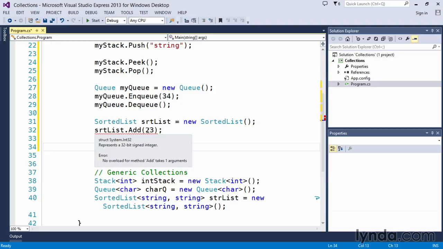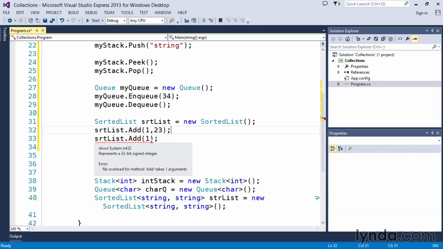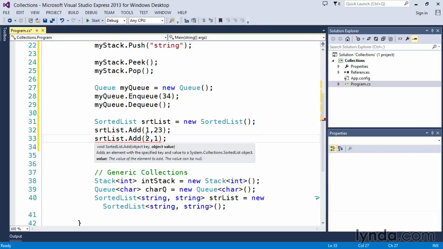This one here actually is kind of interesting because a sorted list is an item that relies on a key and then an object value. So as you can see, with the overloaded add, if we were to add 1 here and then put 23 as the value, or we put 2 as the key to gain access to the second. So a key, consider this similar to looking items up in a dictionary. This key becomes the index to find the value that we're looking for, and the value is the data that we actually store in here.